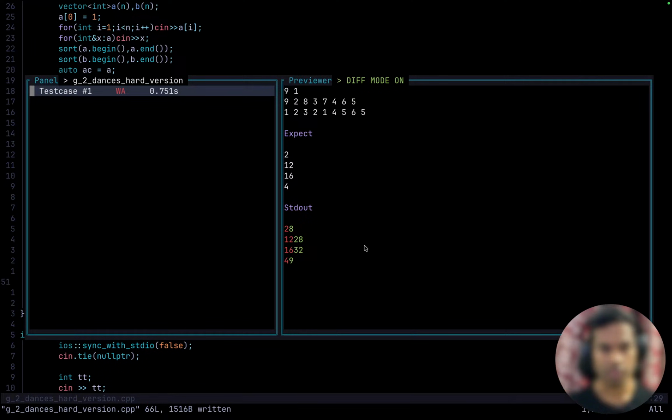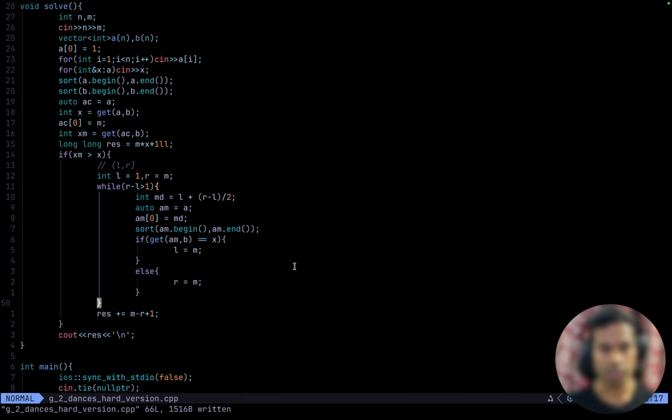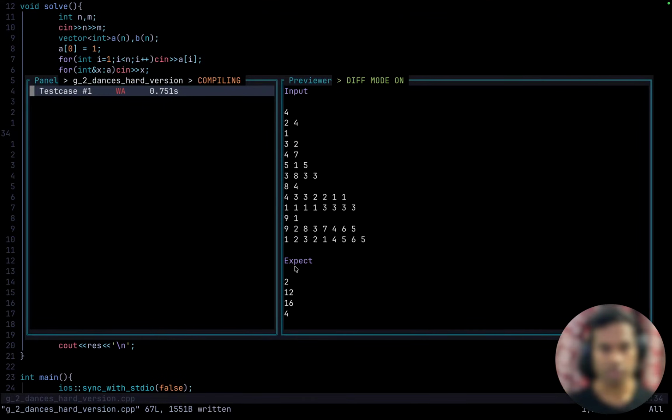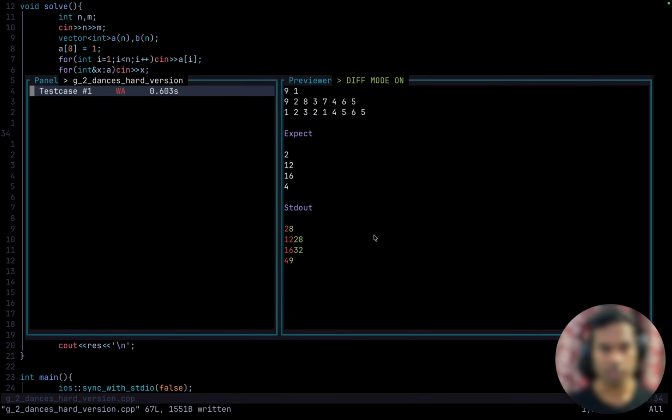Let's see, and this is not correct. This is horribly wrong. Yes, because after doing this we have to sort ac dot begin and ac dot end. Okay, that is also wrong.